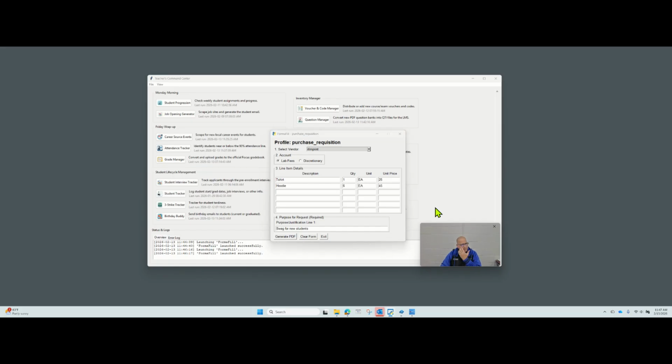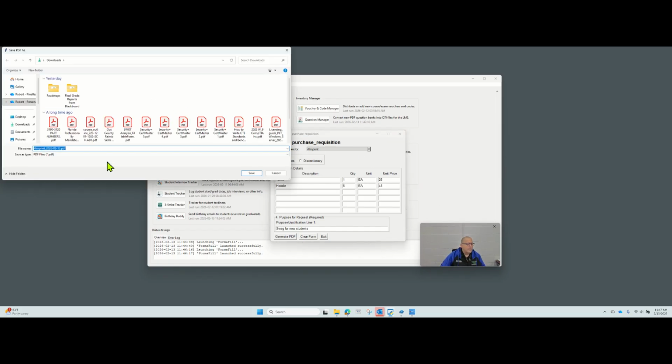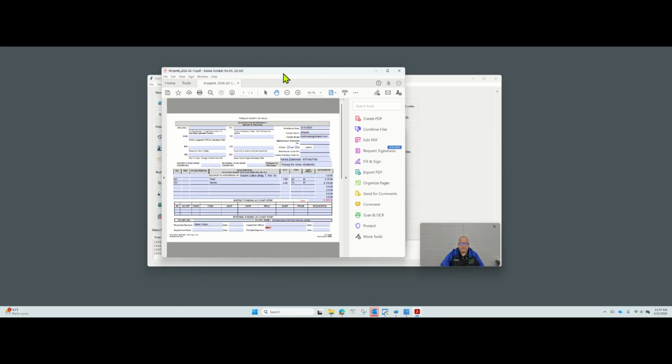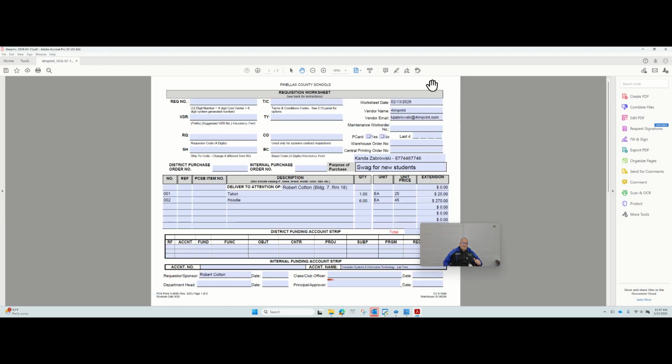And I tell it to generate the PDF. Here I get to save it, get to save the name. I save all the PDFs in a certain place. We'll just put this in downloads because this is temporary. All right. So you can see it creates this that I can print out and turn into accounting.